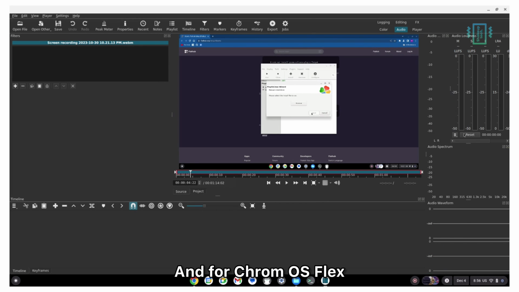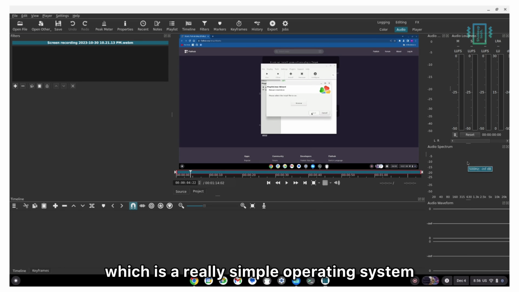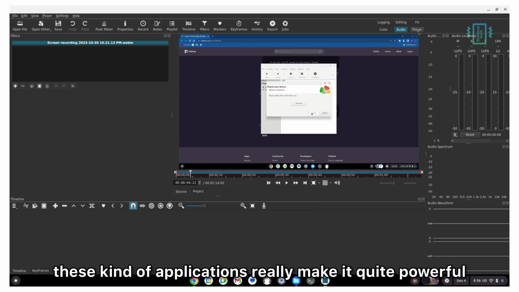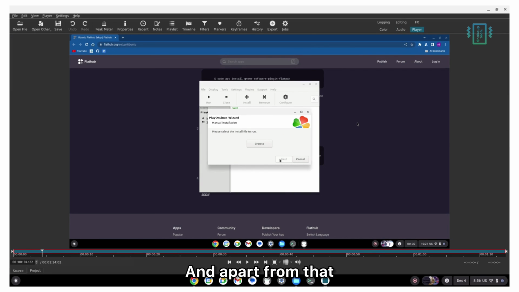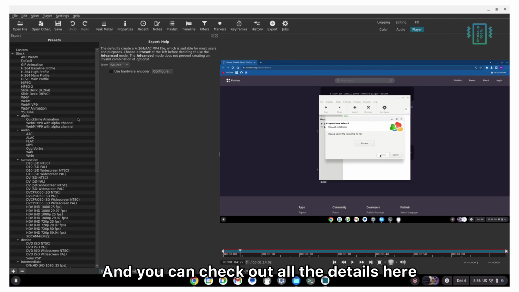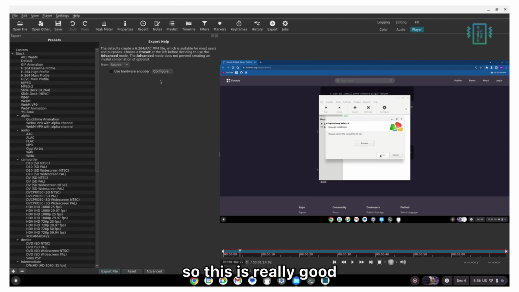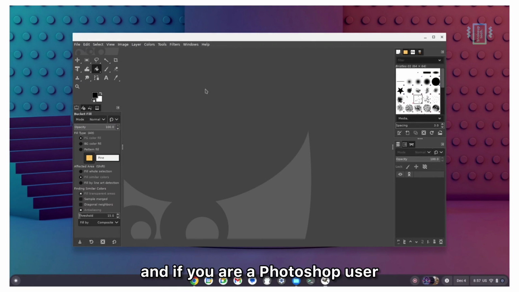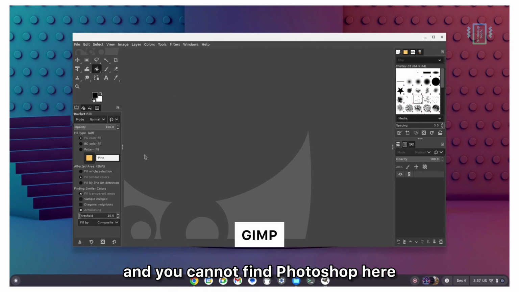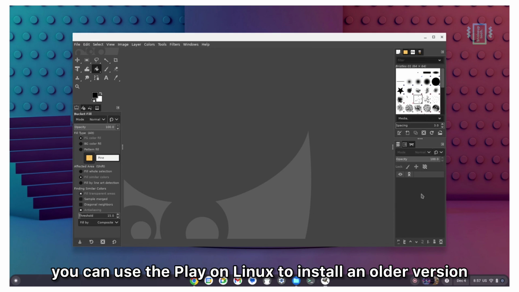And for Chrome OS Flex, which is a really simple operating system, these kinds of applications really make it quite powerful. And apart from that, we can edit the audio, and then we have the player mode, and after all that is done, we can easily export it, and you can check out all the details here and export your video. So this is really good and helpful if you are editing videos, and if you are a Photoshop user and you cannot find Photoshop here, you can use the Play on Linux to install an older version.